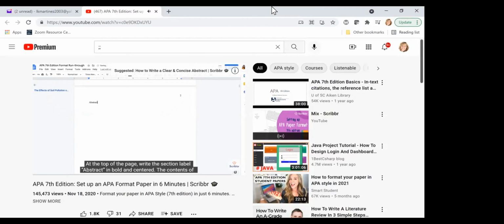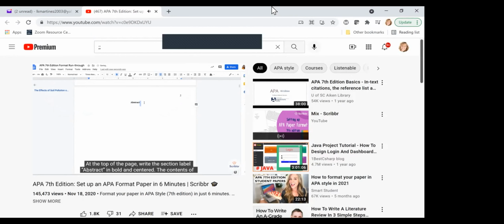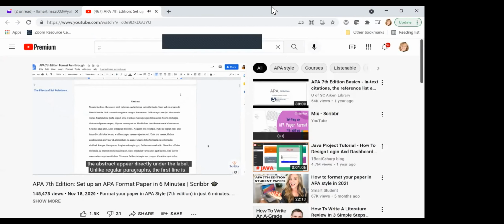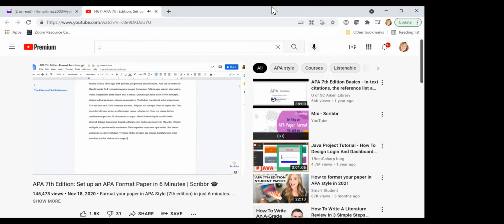At the top of the page, write the section label Abstract in bold and centered. The contents of the abstract appear directly under the label. Unlike regular paragraphs, the first line is not indented. Abstracts are usually written as a single paragraph without headings or blank lines. At the bottom, indent the line and italicize the label keywords, followed by a colon and 3 to 5 relevant keywords in lowercase letters, unless they are proper nouns, and separated by commas. There's no period at the end.